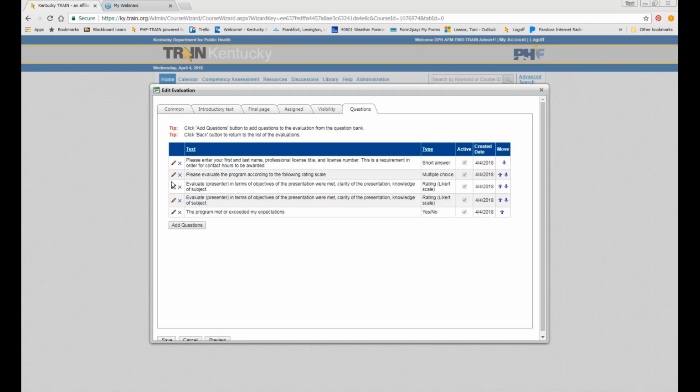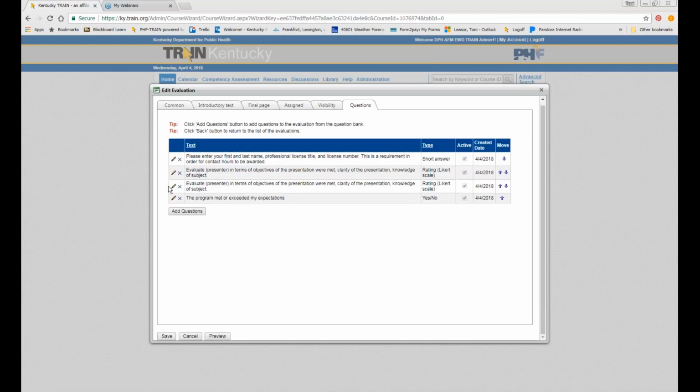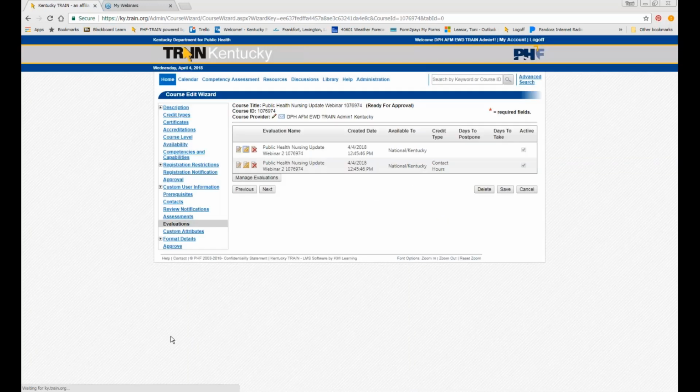If for some reason you want to delete another question, you don't want that one on there, you just click that exit button. It's going to ask you if you want to delete it, click OK. So once you have all your new questions in there, you have all the information updated, click Save. Okay, and that's how you add a clone evaluation.